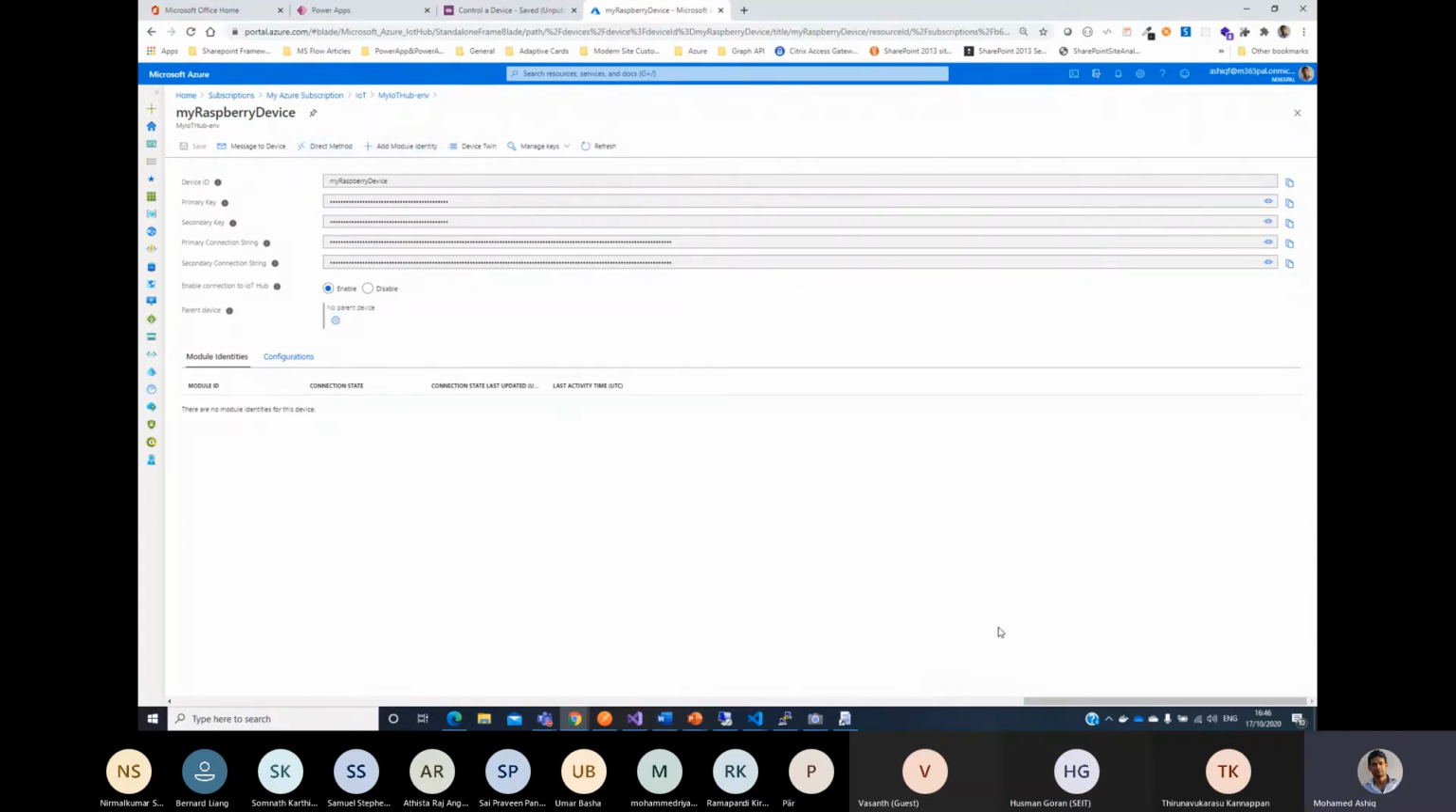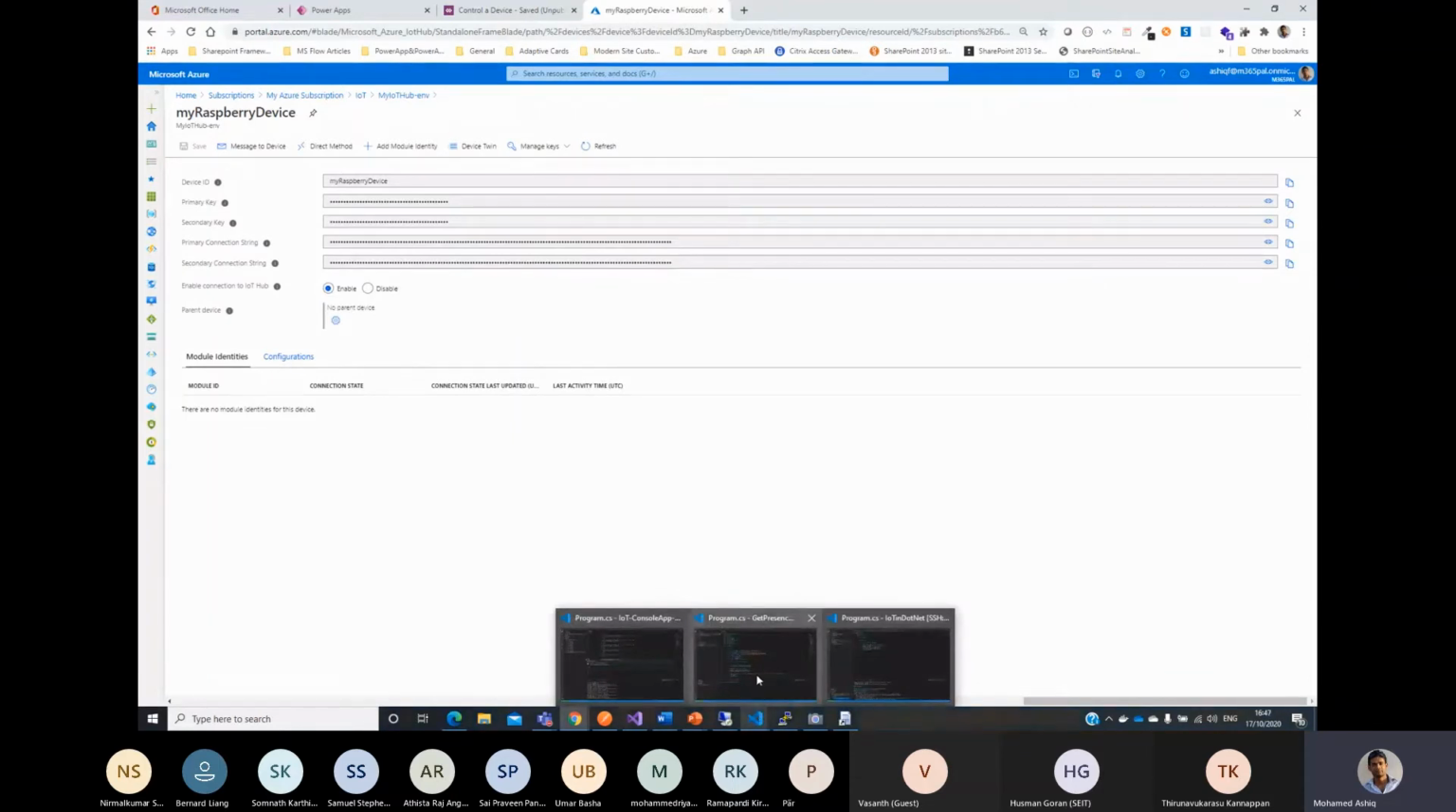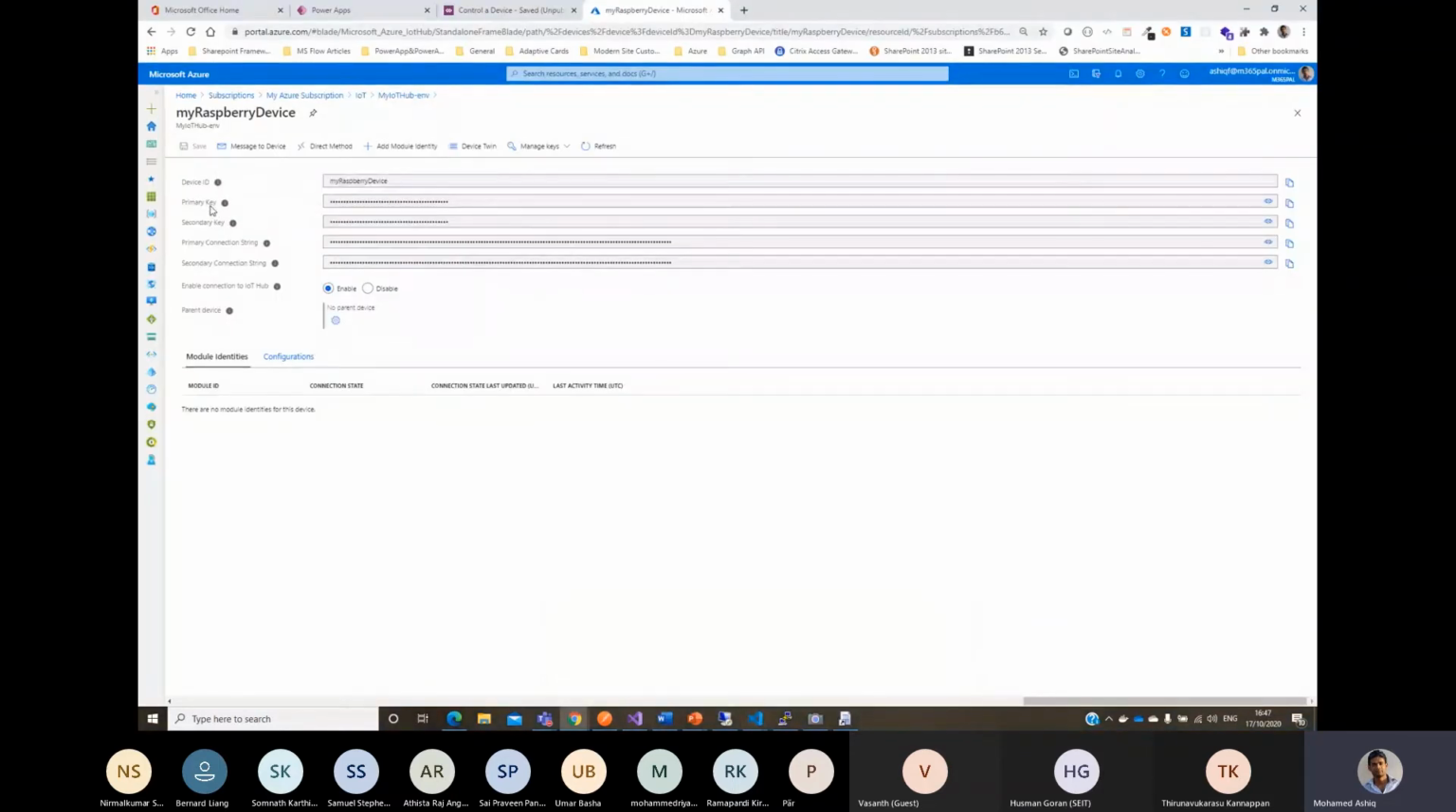Right, so now I will quickly show this. If you remember, on the console application I've used a connection string. This is the key for that particular device, and on an IoT hub you can have any number of devices registered. Whatever keys I have used on the console application is this one, the primary key here, and this is the device name which I've used.